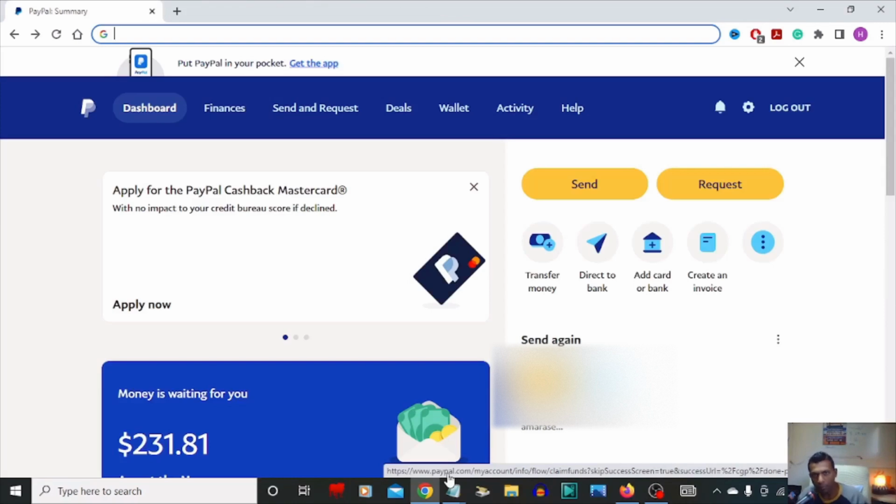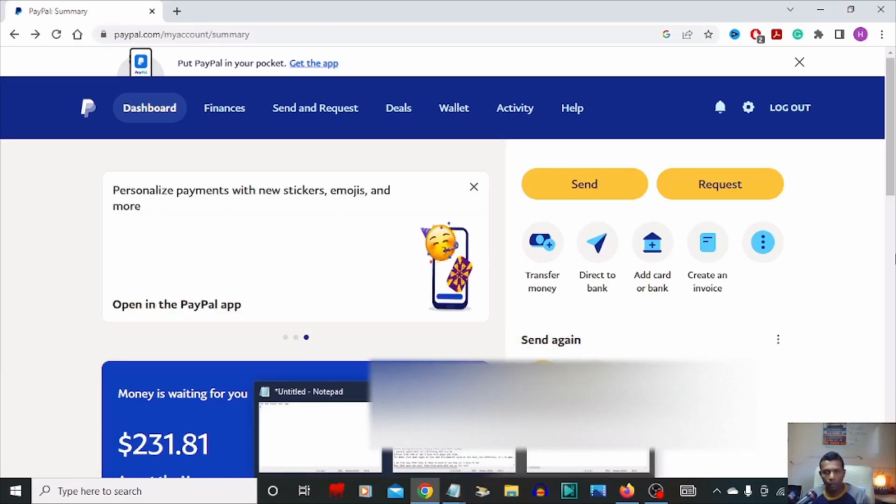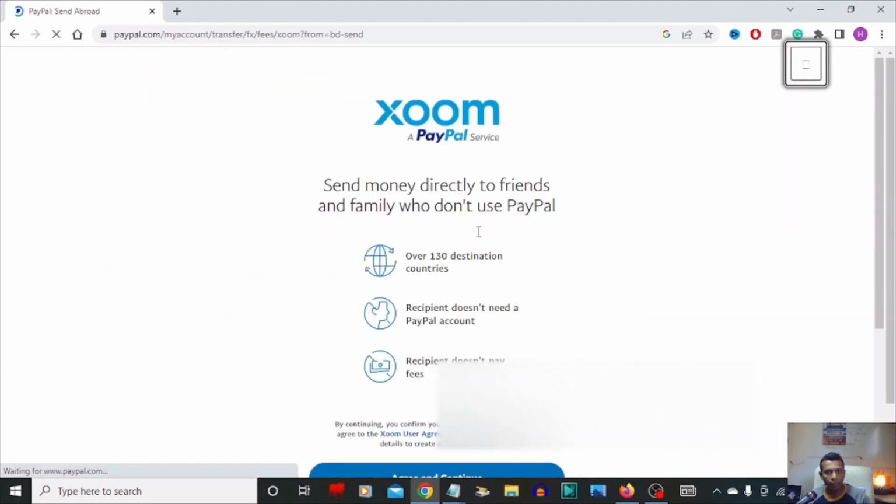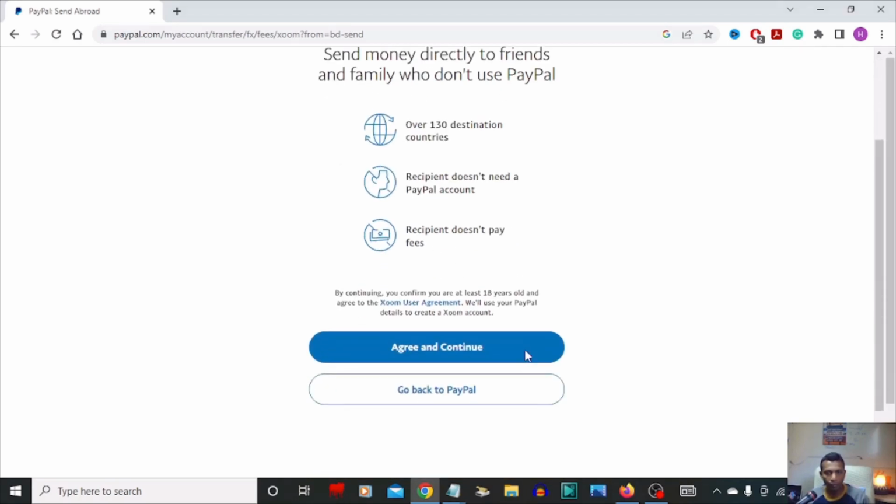Alright guys, I'm in my PayPal account. I want to show you how to transfer money to another person anywhere in the world. You can use PayPal to transfer money to any country, to family and friends. Let's see how to do that. You can see money transfer, then you can select direct to bank. I'm going to click on that. Zoom PayPal service lets you send money directly to friends and family who don't use PayPal, in 130 destination countries. The recipient doesn't need a PayPal account and doesn't pay fees. You can read, agree and continue.